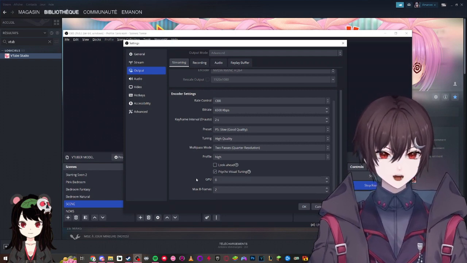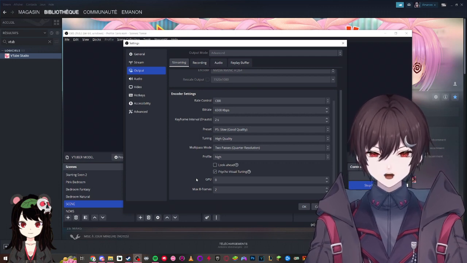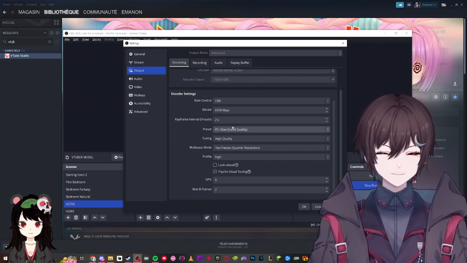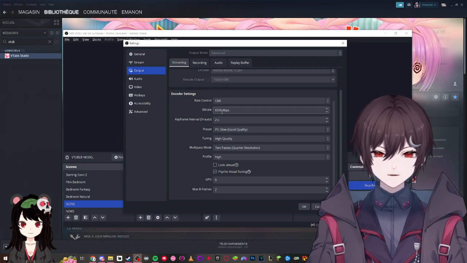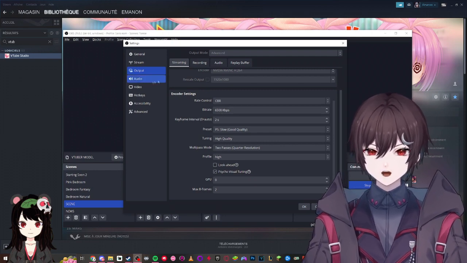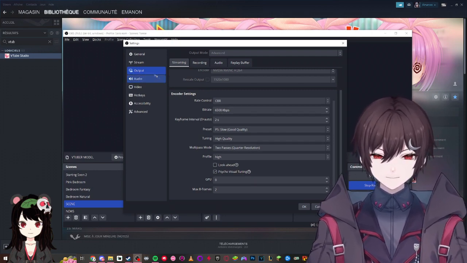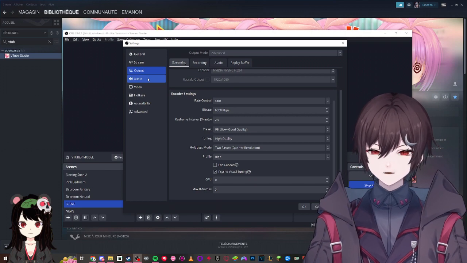Again, if that works for you, great. If you see some issues, make sure to lower the bitrate if your internet is not that good. But that's what I use and that's what has been working for me.